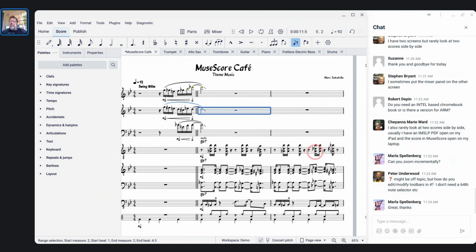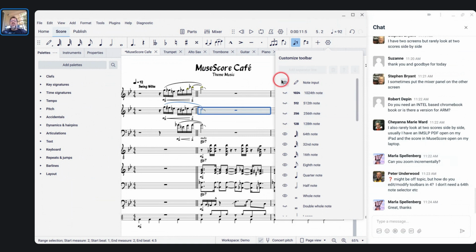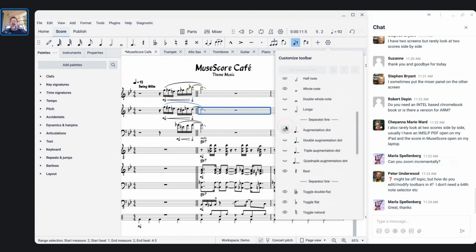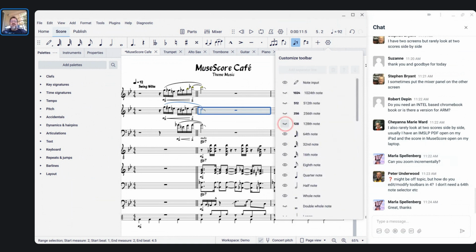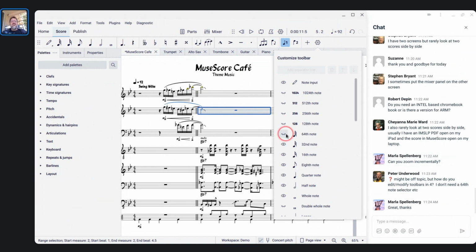Peter, how do you modify toolbars? Yes, off topic, but I don't mind taking the question. The gear icon here is where you can say, hey, I want to have 128th notes. So open the eye there, and now I've got 128th notes. It doesn't even show an icon for it, just the number 128. If you don't want to see 64th notes, close the eye, and now your 64th notes go away.